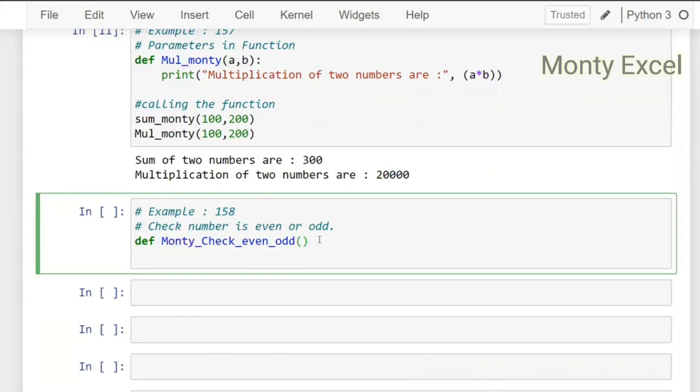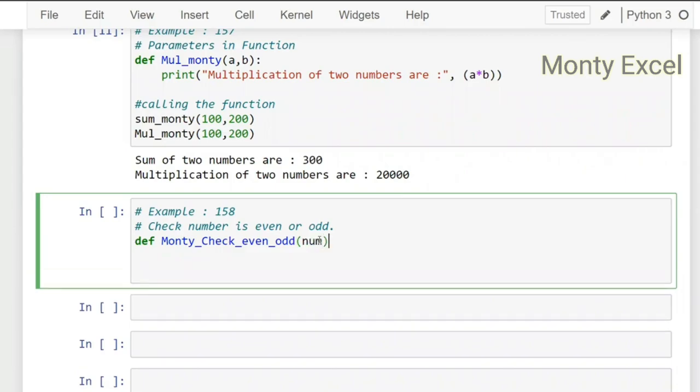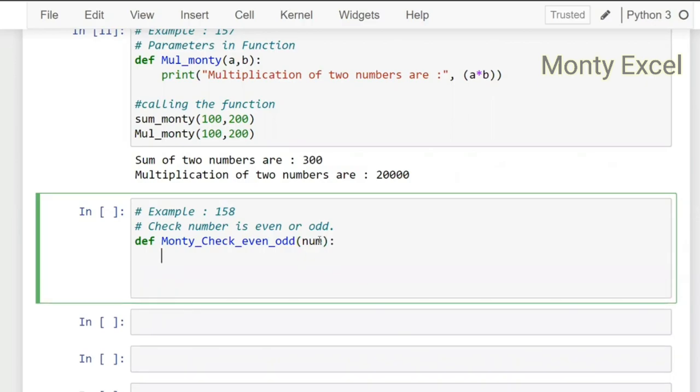So I said Monty check even or odd. That is my function name, guys. You can give anything. Here I need to provide some number because you are expecting the user will provide 10. Please tell me whether 10 is even or odd. That's the question the user has. In that case, you need to create a function which can really do that logical operation and give the results. Let's see. I want to give some parameter called anything, num for that matter. Enter. Again, the same mistake: you use the colon here, then only you'll come to that indentation. Don't try to use your manual spaces.